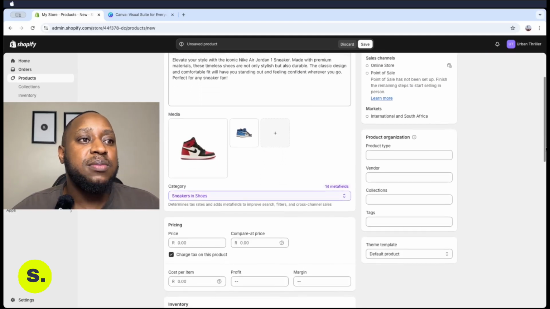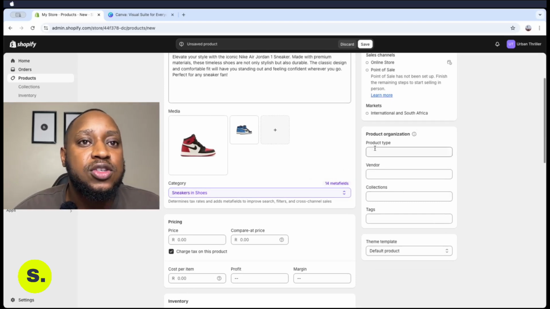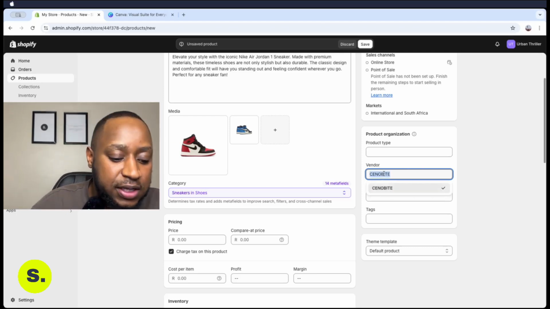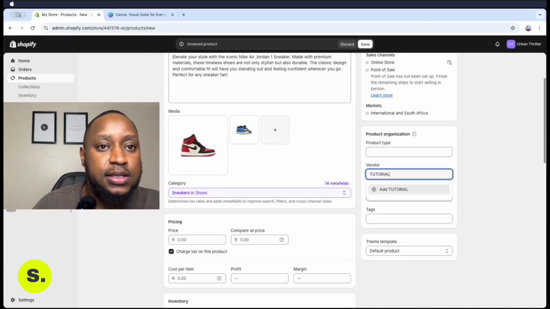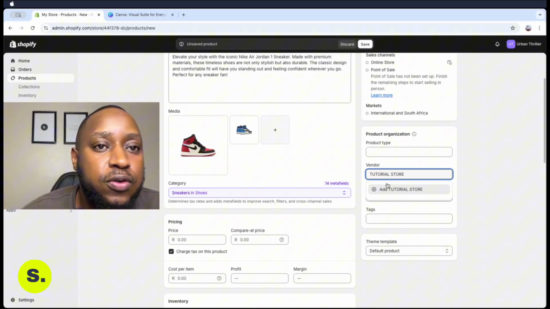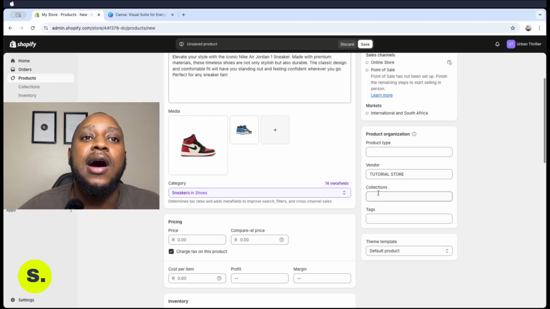So after uploading images, you will see that on the right hand side we have product organization. Now there's only a few things, 1, 2, and 3 things that are important here. Let's start with the vendor. The vendor is obviously going to be the name of your store, right? And then this is tutorial store, for example. And then under collections again are categories.